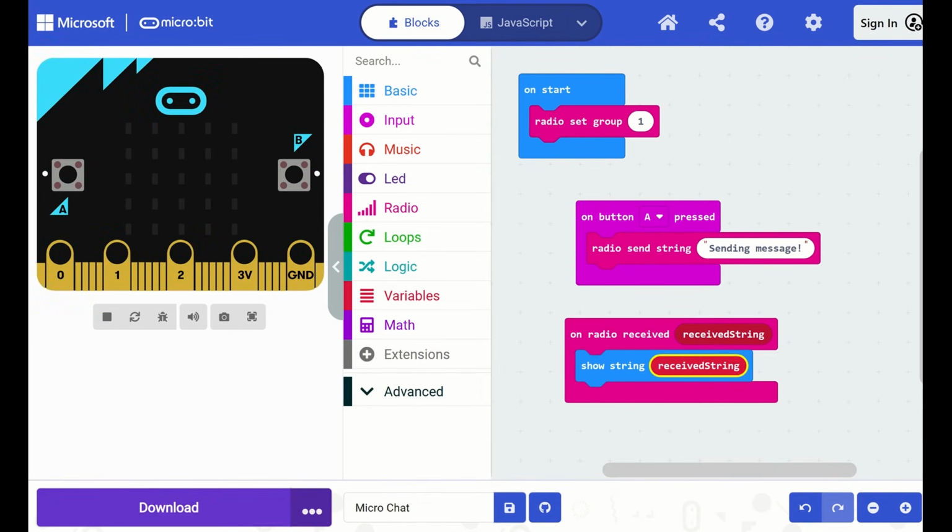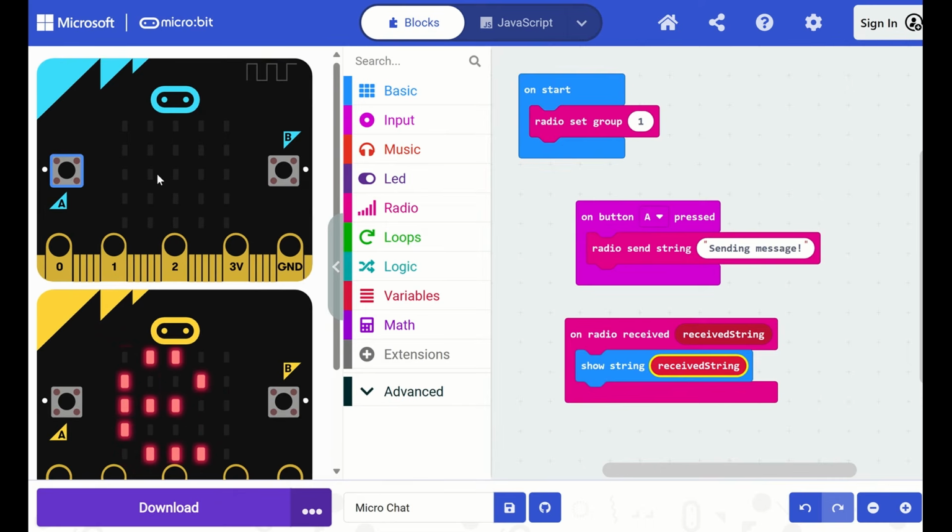Great, now let's test our code. In the microbit simulator, press button A. You should see another microbit appear below it with our message.